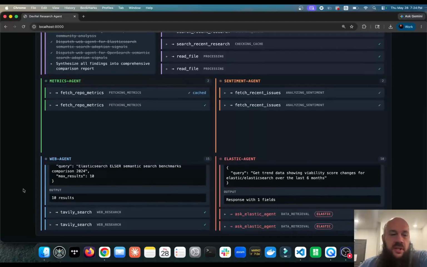So soon I should see a report pop down below all of these with an option to download if I want.